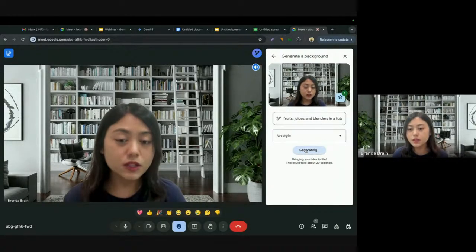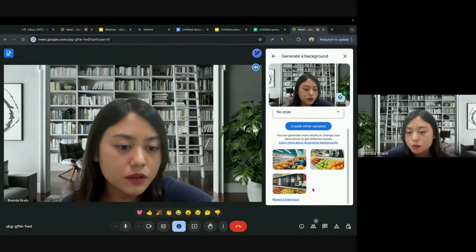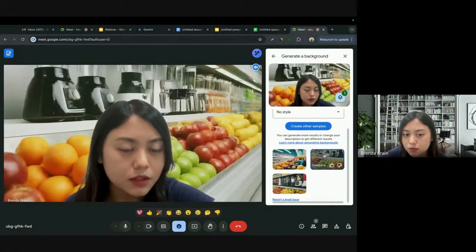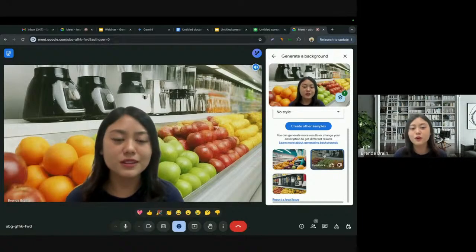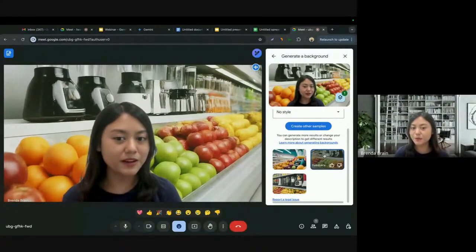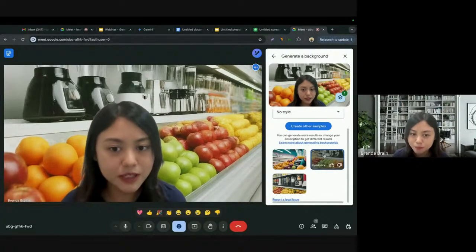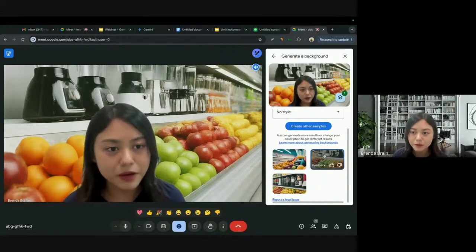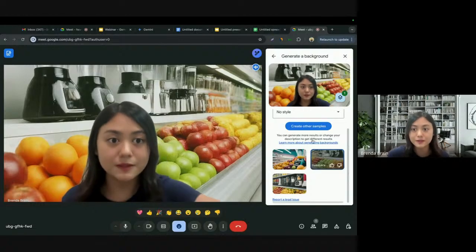It's going to take about 20 seconds to generate the image for you. So here are the few images that they have generated for me. I like this one. This is going to be the background for this meeting because it's related to our project. So I'm going to put this as my background. Yeah, so this is how Gemini is going to help in your meeting, not only to generate your background, but also to help you take notes and transcribe your meeting.